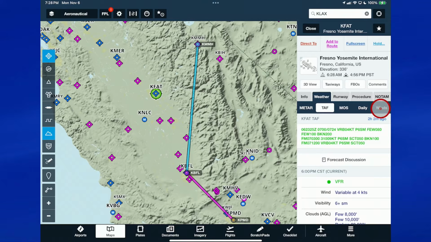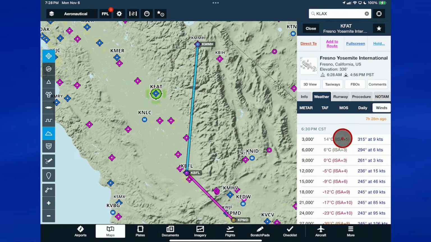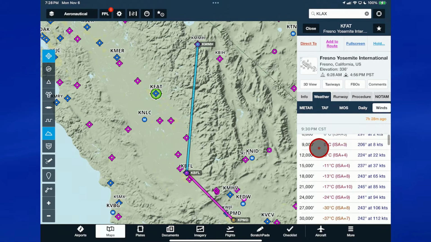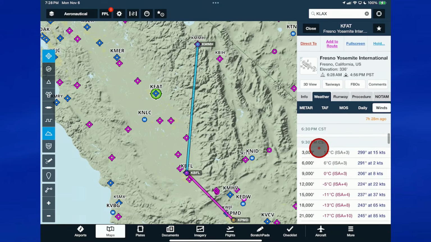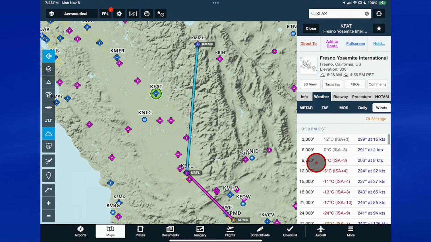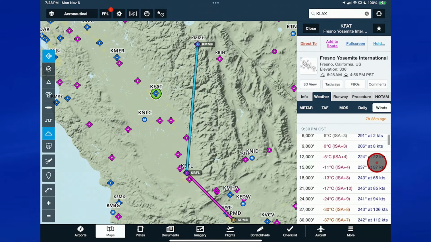You can also see the winds aloft. You can look at winds, and if I'm going to pass overhead between 6,000 and 9,000 feet, you can see that they're westerly at about 3 to 6 knots, and that's as of 6:30 p.m. Of course, I can look at the forecast and look at 9:30 p.m. Central Standard Time and see what happens. There's not much change. I can look at 1:30 a.m.